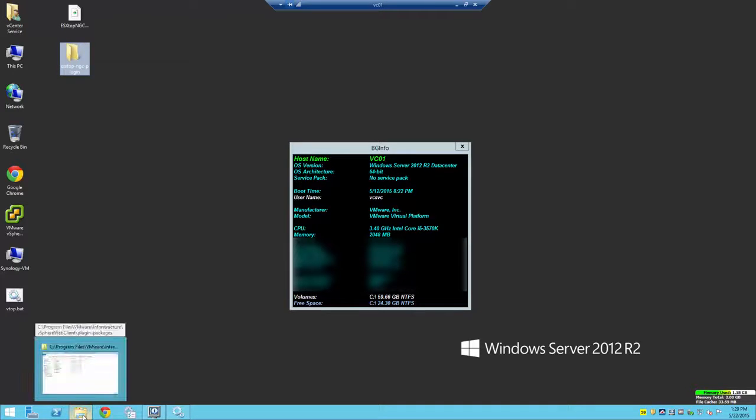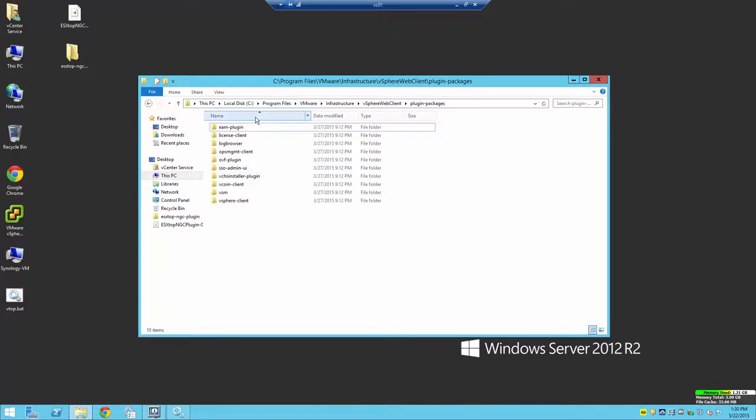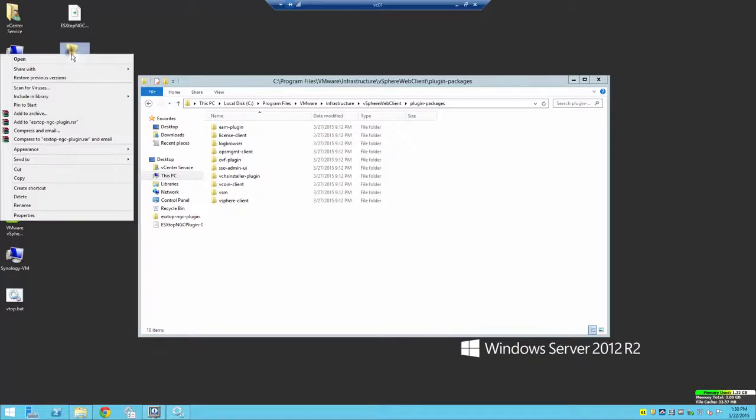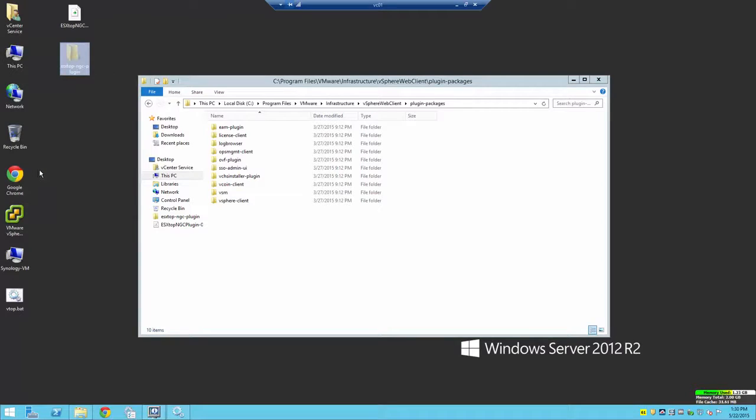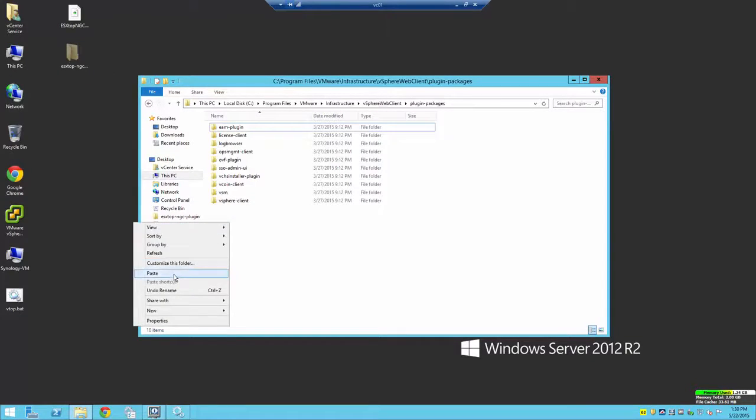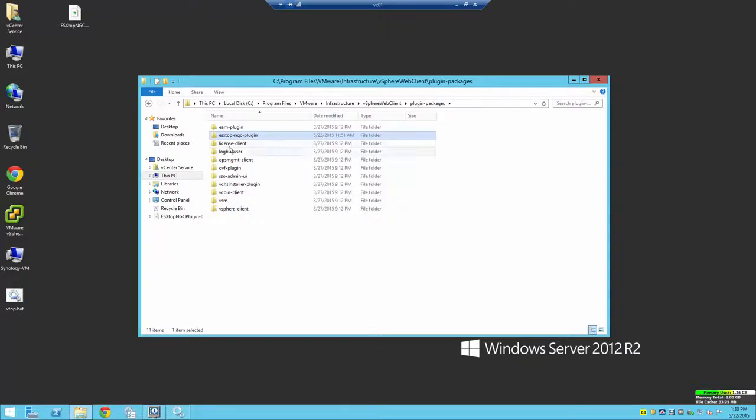So what you have to do is navigate over to this following path here, which is under your C drive, program files, VMware, infrastructure, vSphere web client, plugin packages. And then what you're going to do is take this folder. I'm just going to cut and paste it right off of my desktop. Paste this folder into this plugins directory, which we can see here now is there.